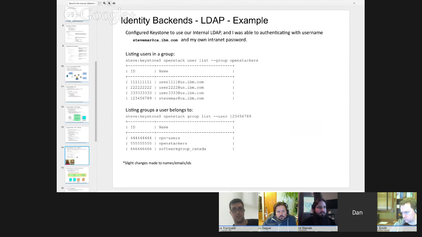And if I did a user list and passed in a group parameter, it actually told me all the users that were in the group. And the same thing happened when finding all the groups that I was a part of. It just listed them all there. So that was actually pretty cool to see firsthand.